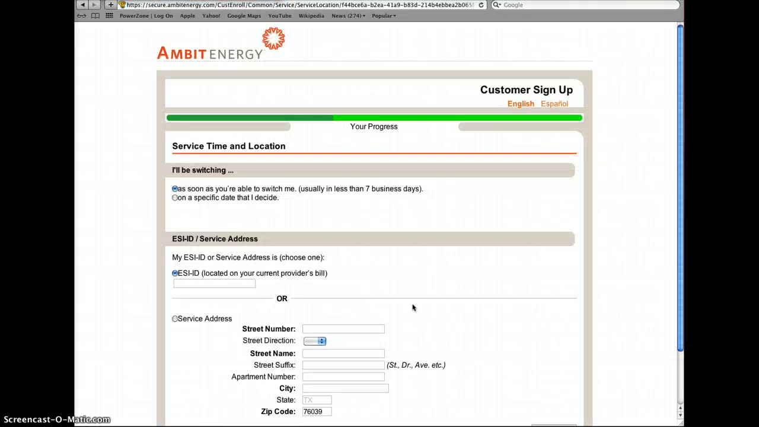Here, you'll choose when you want your service to switch. You can choose either as soon as you're able to switch me, which is usually done within 4 to 7 business days, or you can choose on a specific date that you decide. The date can be chosen 3 months ahead of time.